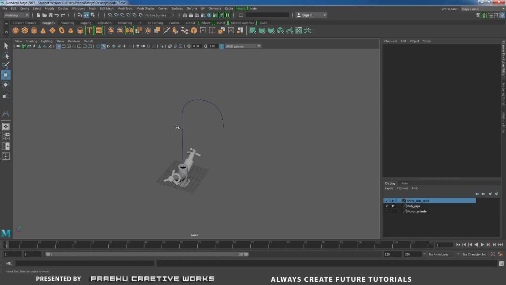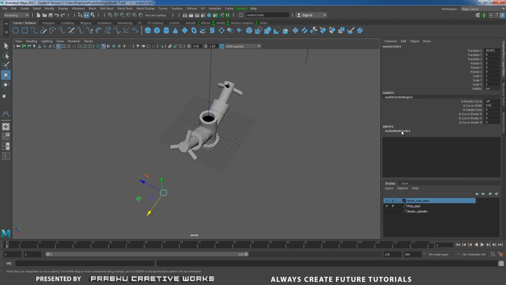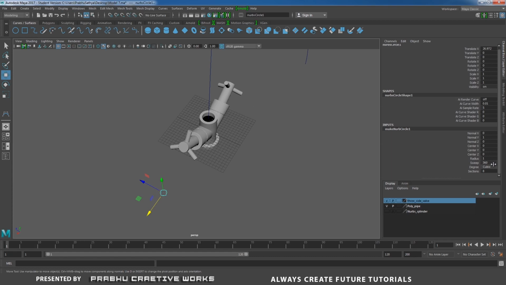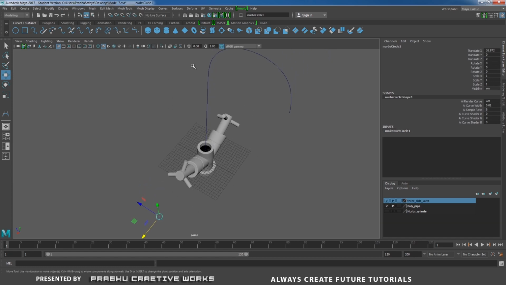object. So go to Create, Curves and Surface, and create a NURBS circle. It will automatically be created in the center of the grid. I want to move it over here. So go to the NURBS circle and set section divisions to 12. So it's enough. Select this NURBS circle and shift select the curve.